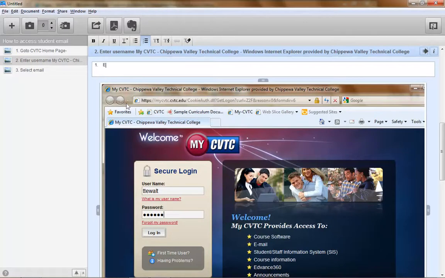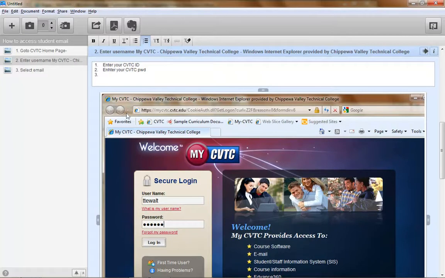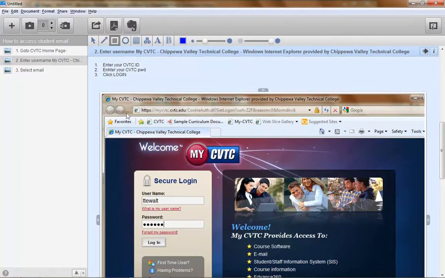Type in the username. Enter your CVTC ID, right? 2, enter your CVTC password, right? 3, what would you do? Make sense? Now, what am I going to do down here? Click on the image one time, pick my tool that I desire, right? Then I can go 1, 2, 3, right?